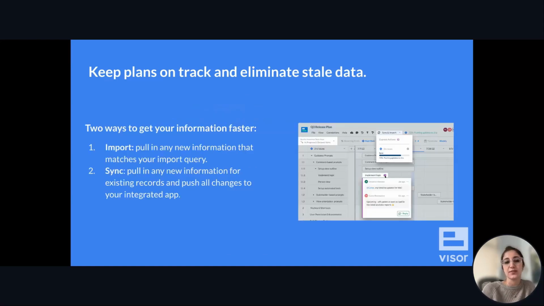So there's two ways to get your information faster with Visor. Import will pull in any new information that matches an import query, right? So it could be all child issues of any given task, or it could be anything with this label across all of your Jira projects. And then you can also sync. Syncing pulls any new information for existing records, so records that you've already brought into Visor. It'll pull in any new information from Jira or your other integrated apps for those records, but it will also allow you to push changes to your integrated app.